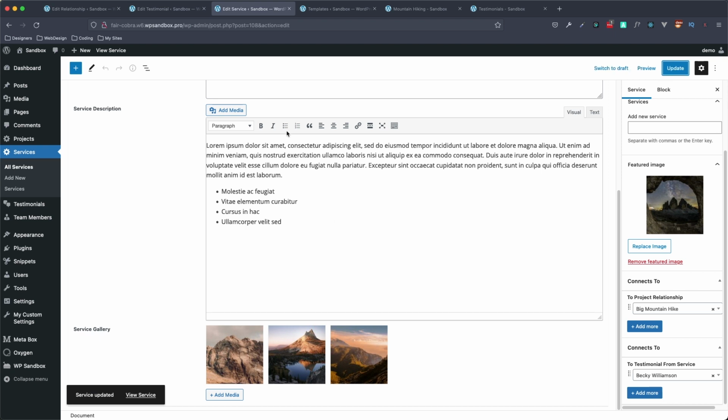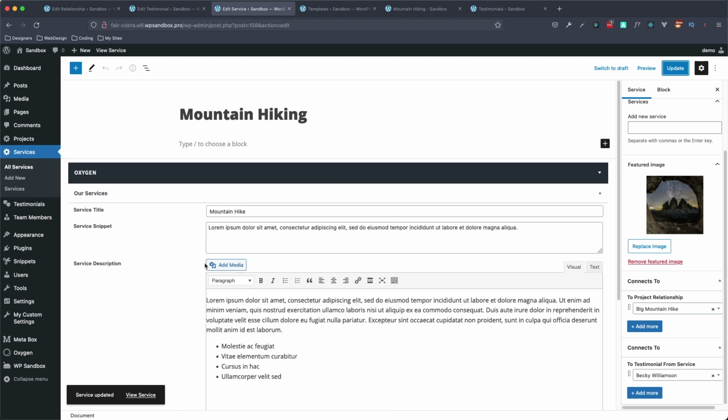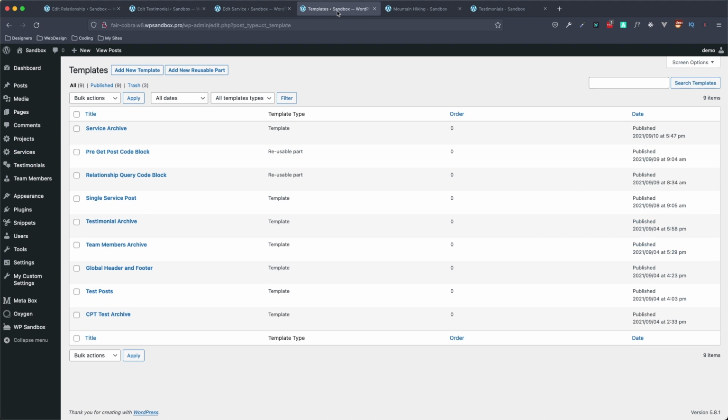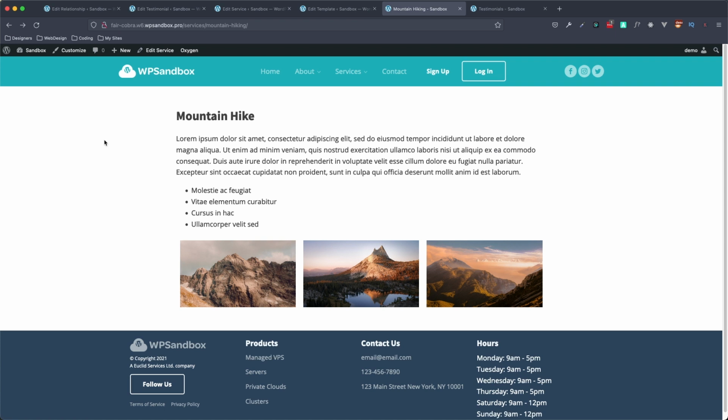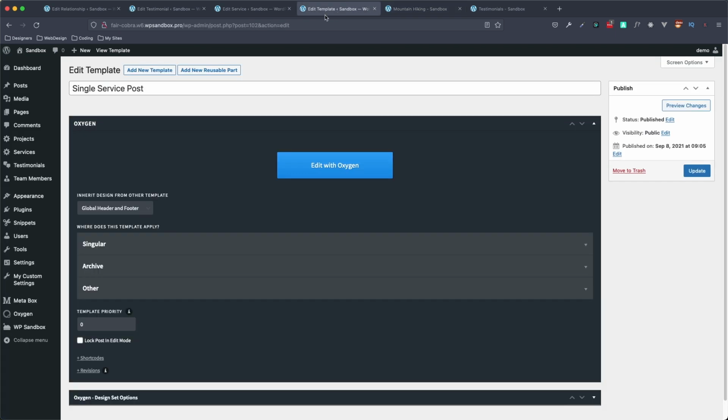All right. So now what we can do now that we have that set is we're going to jump into Oxygen Builder. So I'm going to go to my templates, and I'm going to jump to my single service post that I have started here, which is what we are viewing here. So I'm going to go ahead and edit with Oxygen.